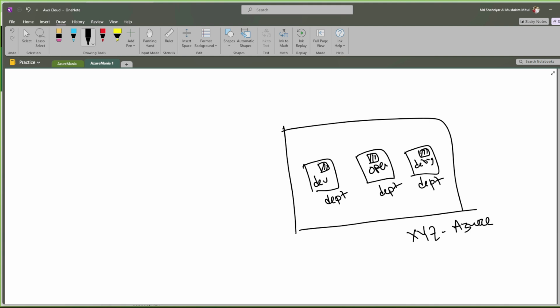Now, assume that there is a virtual machine which has some resources, and everyone needs to access that. There are a few ways to access it. One of the ways is to make it public. So how can you make it public? What is making something public?